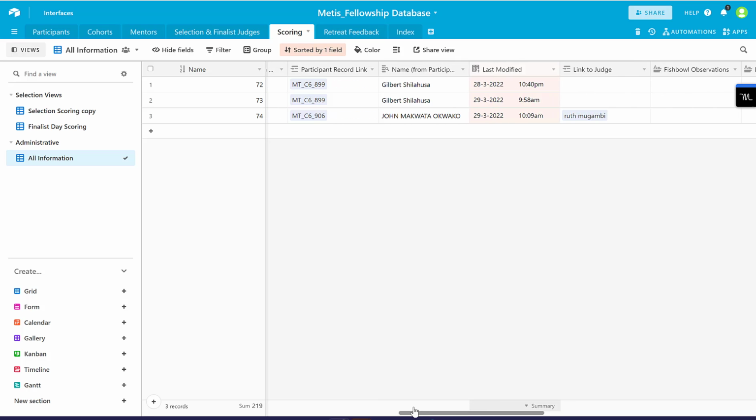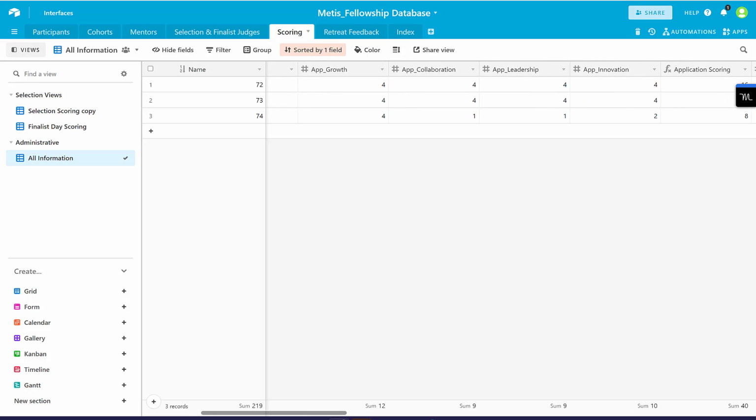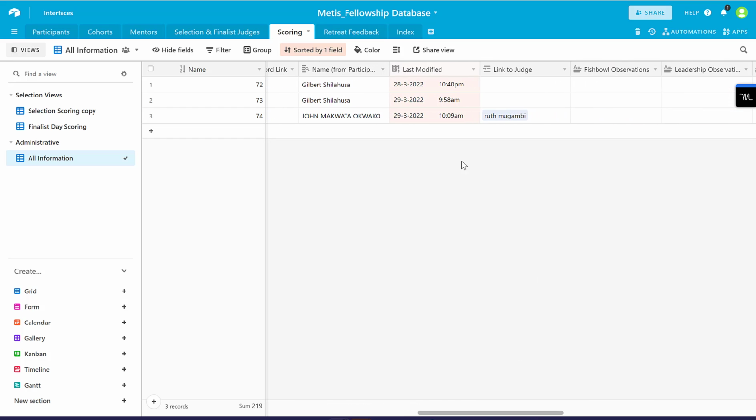We see with John, this is the one with Ruth as being the judge. He has received the following scores. So the score is 8. We see that this is matched to the participant and then also to the judge.